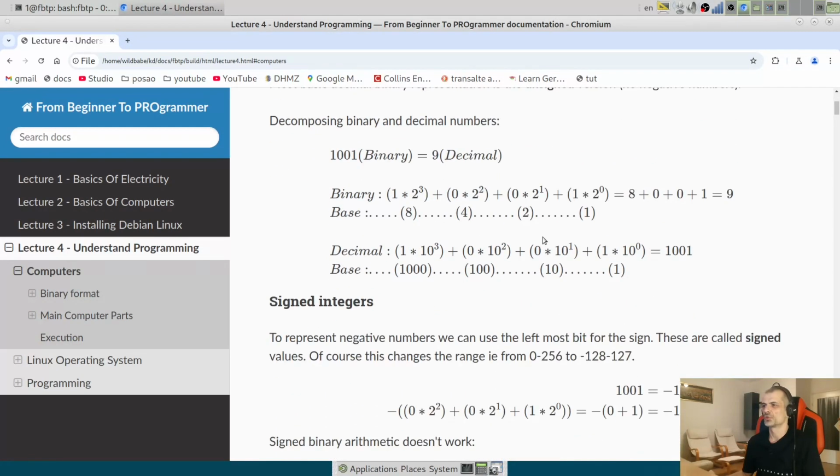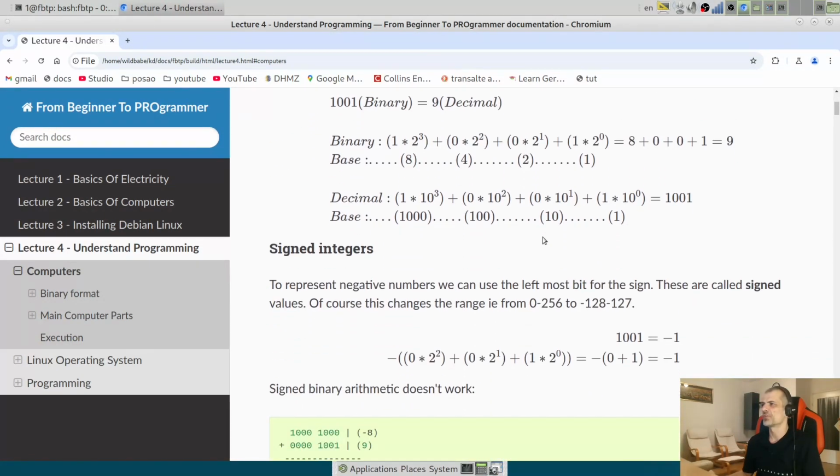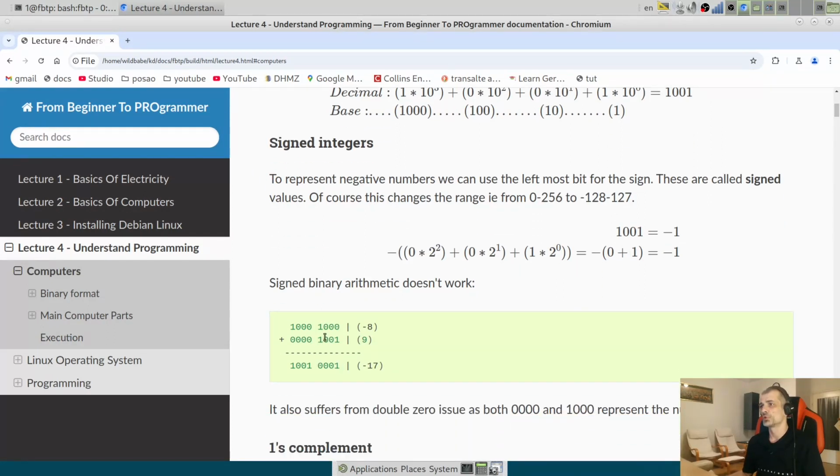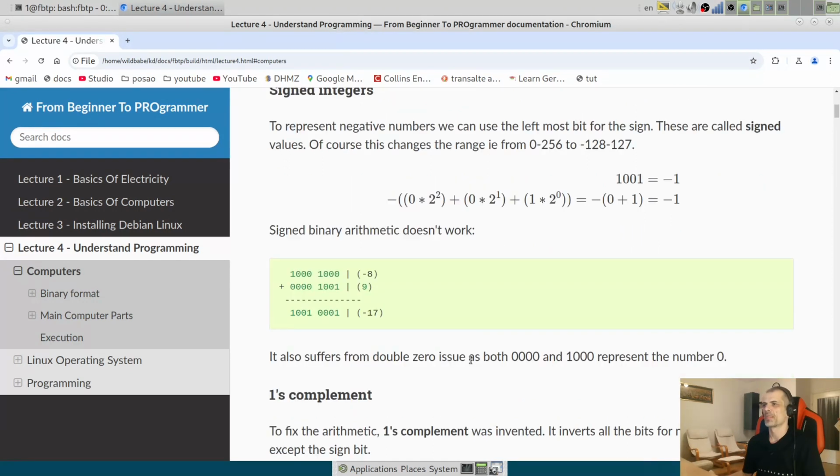Signed integers. To represent negative numbers we can use the leftmost bit for the sign. These are called signed values. Of course, this changes the range. For example, from 0 to 256 to minus 128 to 127. If we break it down and look at the representation, we can see that the math still works. But if we do the arithmetic, it will not work. It also suffers from the double zero issue, as both 0 and 1000 represent the number 0.